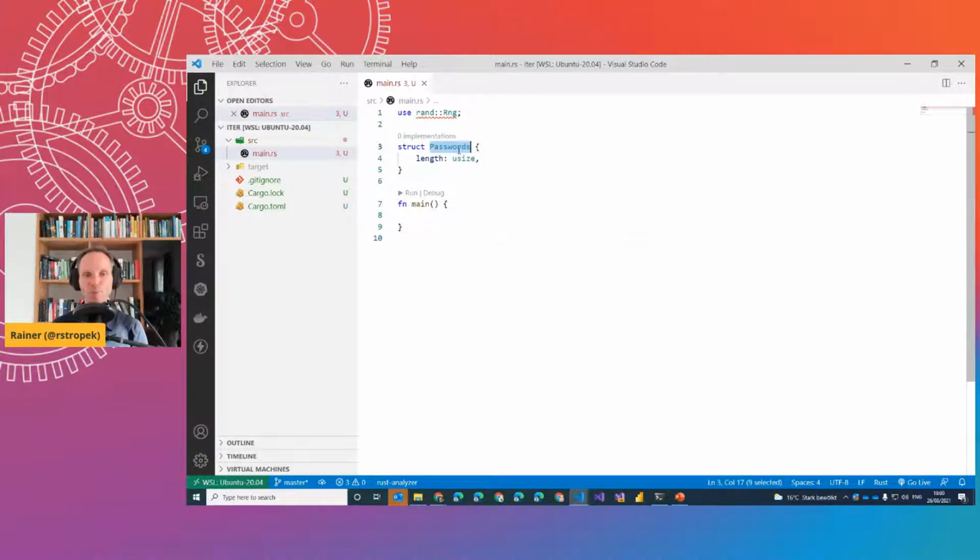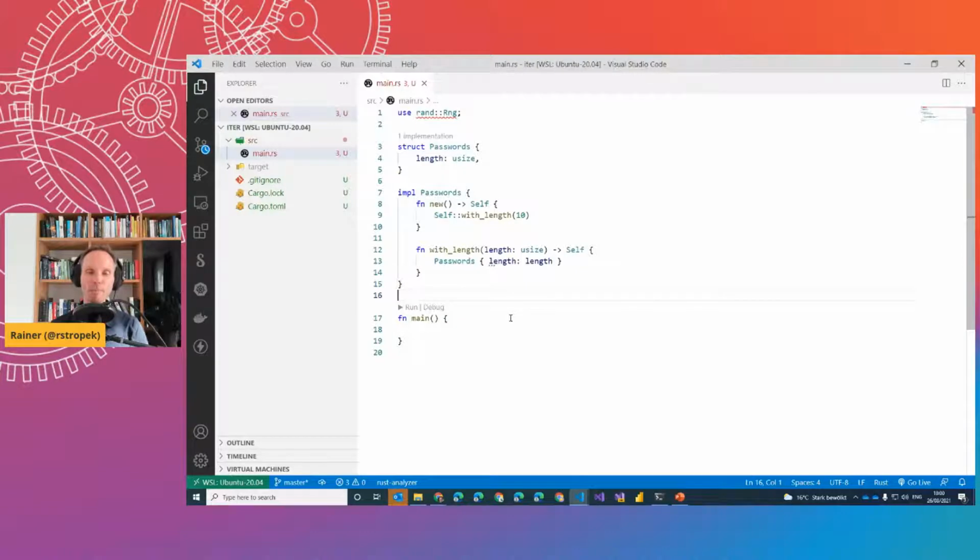Now, this password generator has one parameter, which is the length that the user would like the generated passwords to be. Let's quickly implement some basic functionality for this structure. We implement a new method, which will return by default a password generator that generates passwords of length 10. We also implement a helper function called with_length. There you can pass in the length, and it will give you a password generator with the specified length. I think I can also get rid of that one. Okay, that looks more idiomatic.